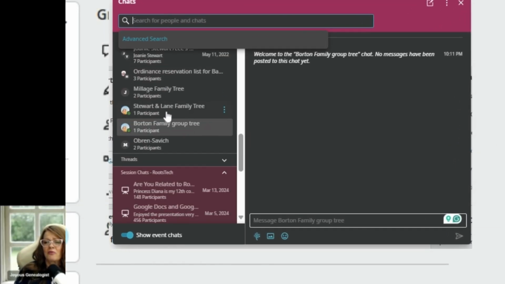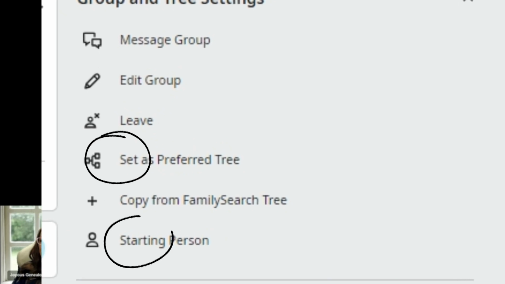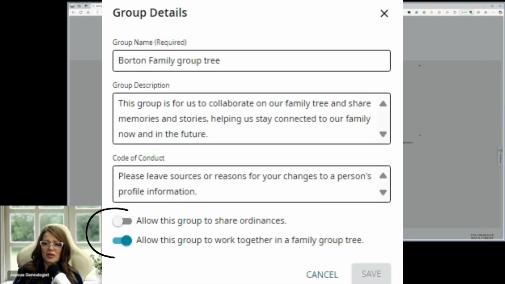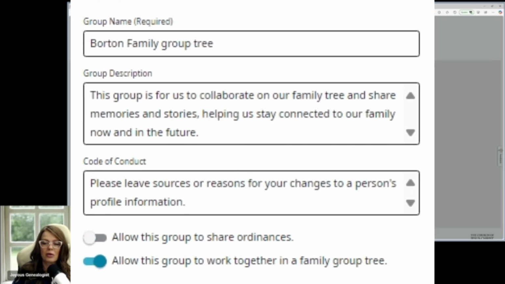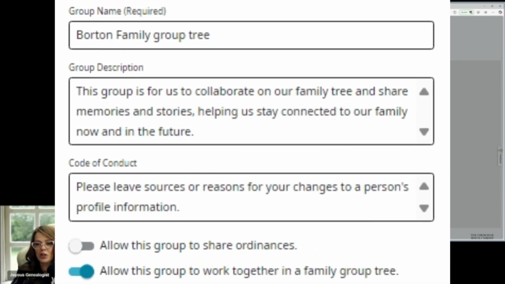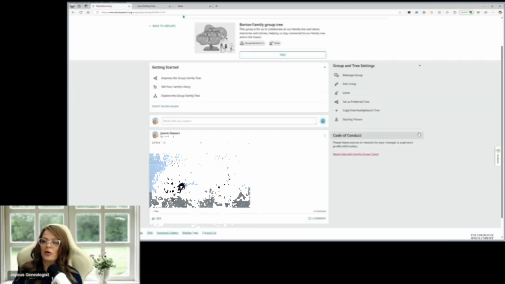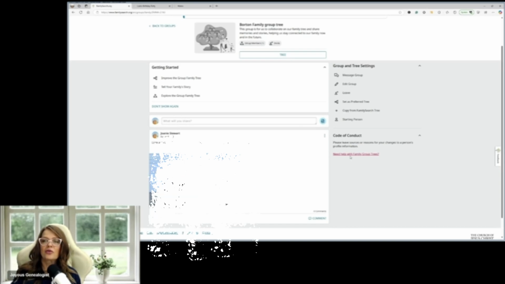You can set it as a preferred tree. You can set the starting person here. If you go to edit group, this is where it takes you. And this is where you can allow ordinances or have this be a group tree or not a group tree. And then code of conduct is right here. If you need more help, click on this. If you have more questions, they have answers.